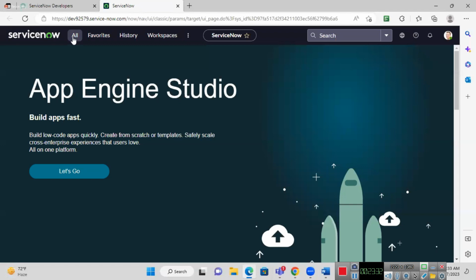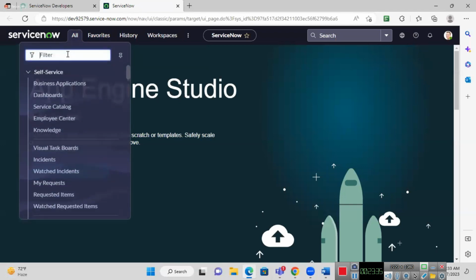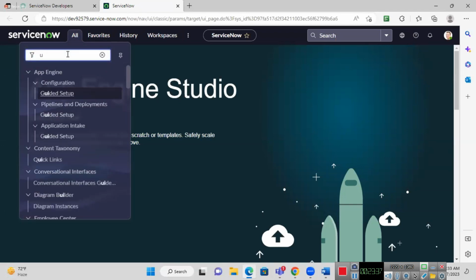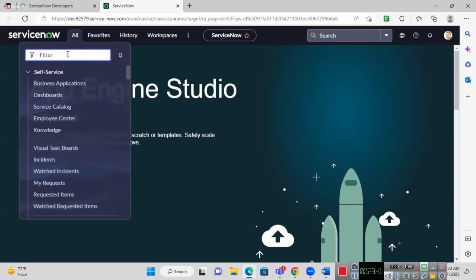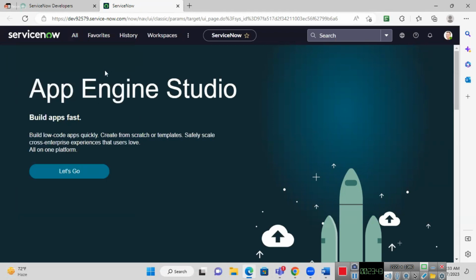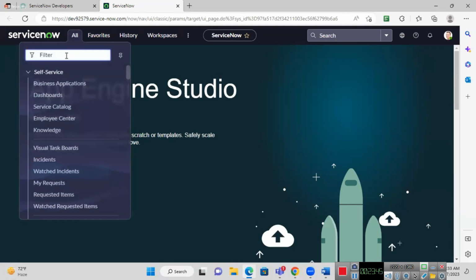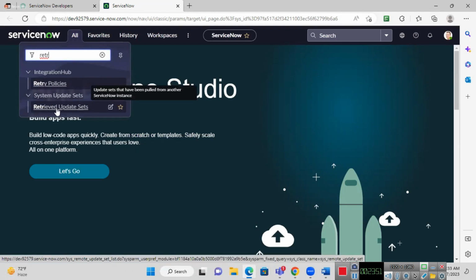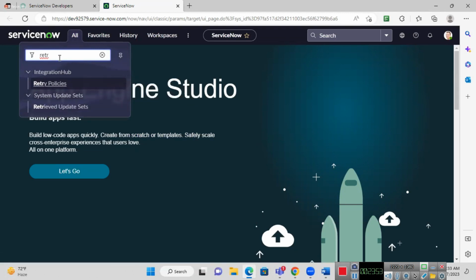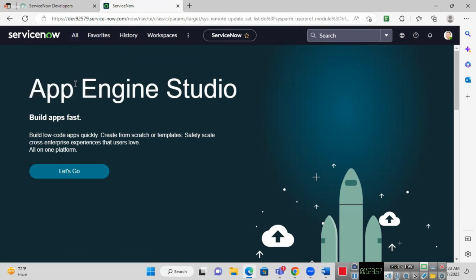Now open this instance. Open the test instance. Now type in the left navigator retrieved update sets. Just click on retrieved update sets.